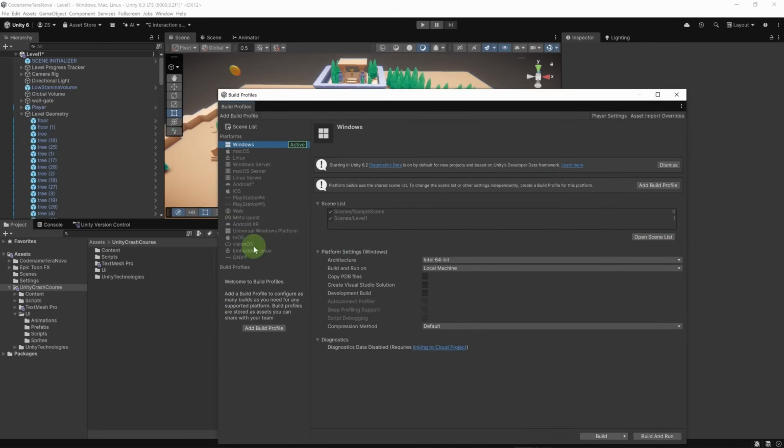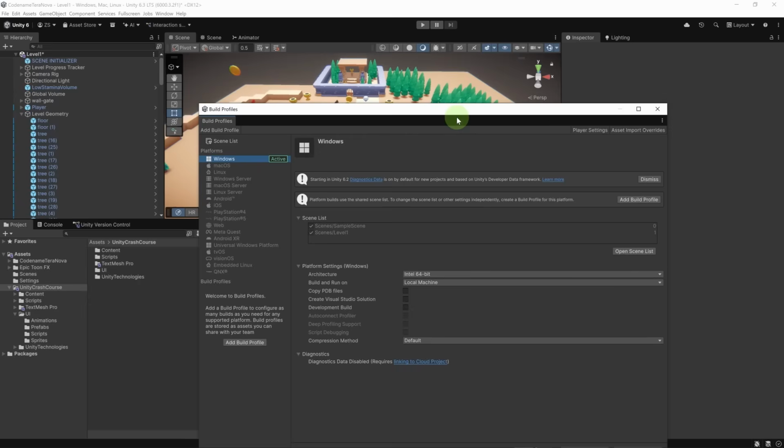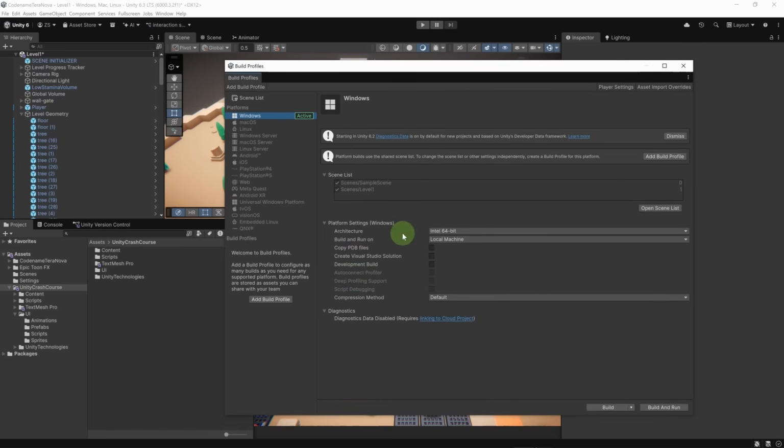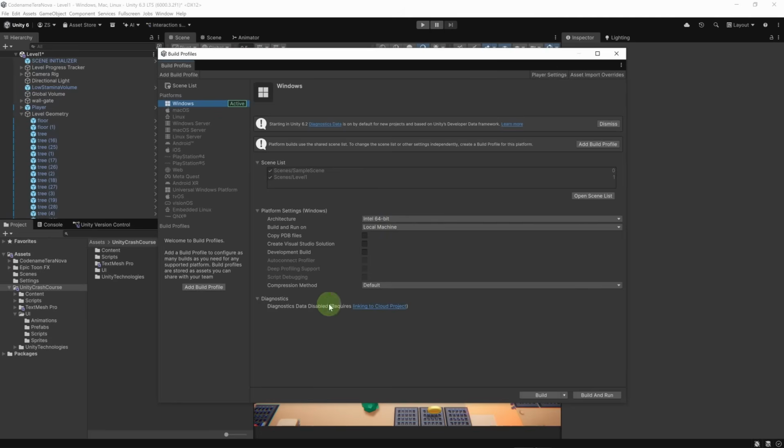Of course, you can install the other platforms in your Unity Hub or when installing a new Unity version. All right, so here you can set the build parameters. I usually keep these at their default values. Perhaps I change the compression method.